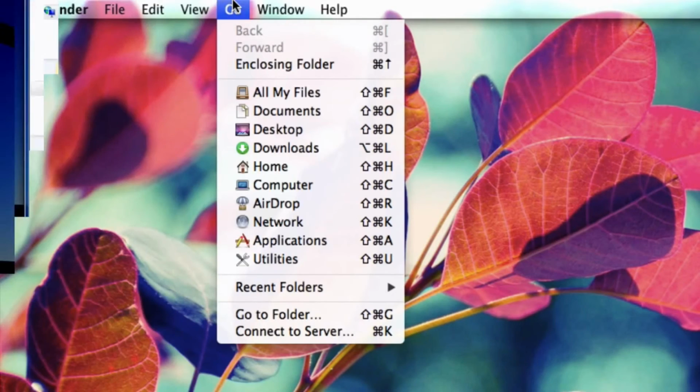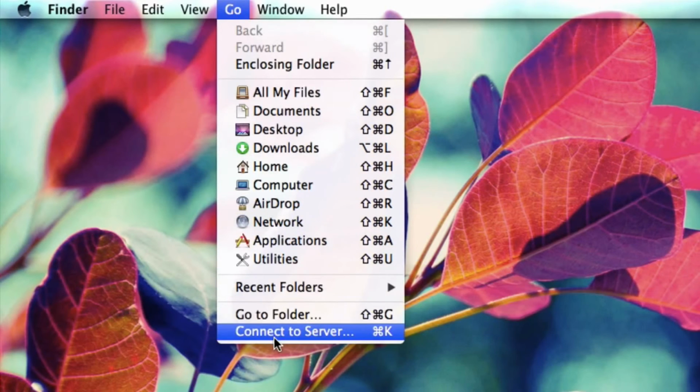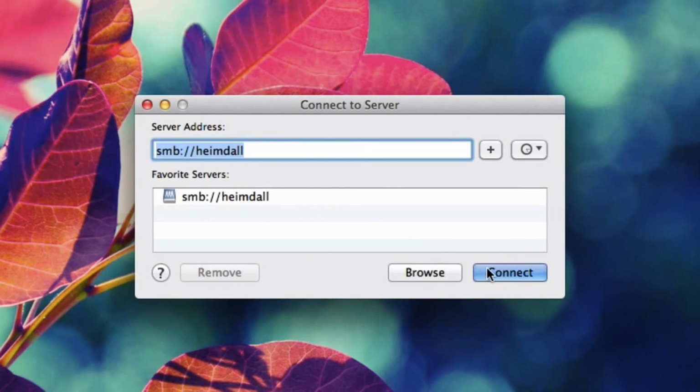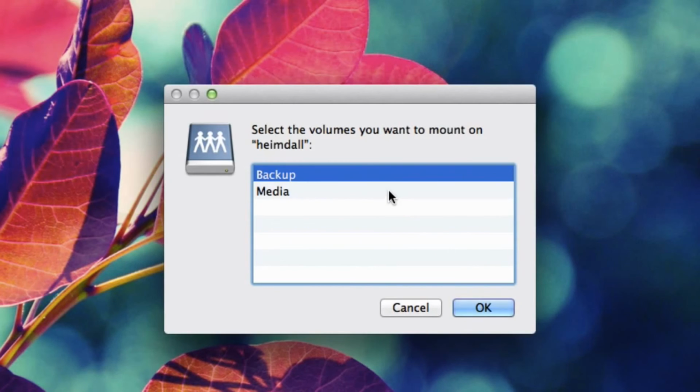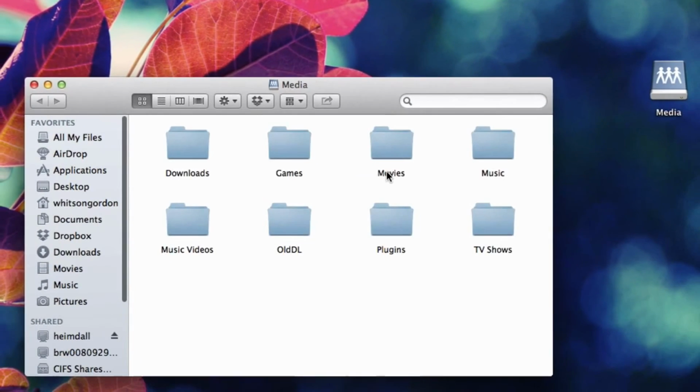If you're on a Mac, it's also really simple. Just go to Go, Connect to Server in the Finder, type smb:// and then the name of your server, and once again, type in your username and password that we created earlier. Choose the drive you want to mount, and you'll see it show up on your desktop. You'll be able to add and edit files at your leisure.